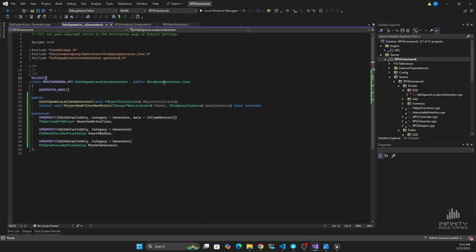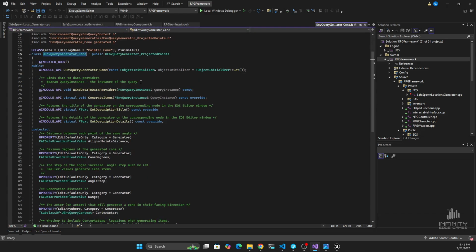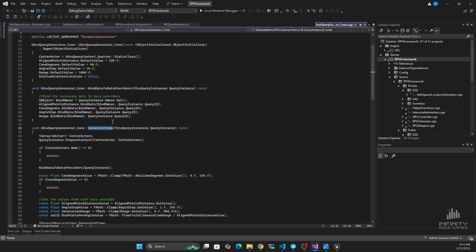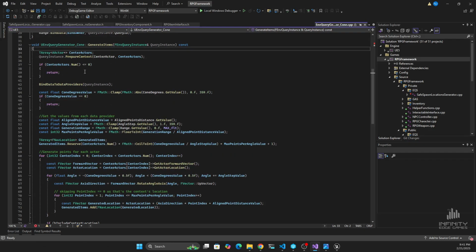If you open cone generator class, that is parent of this class, you will see function generate items. Go to the implementation of this function. You will see all the heavy lifting that is done to generate points in cone around the query actor. It will be obvious that this is the function we should override.